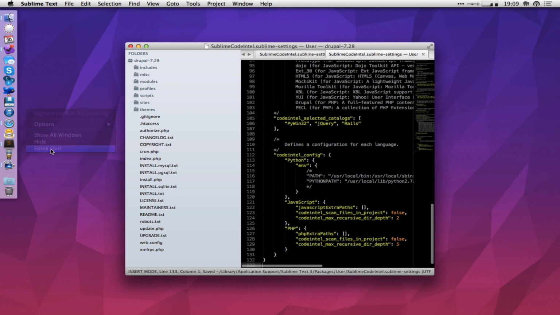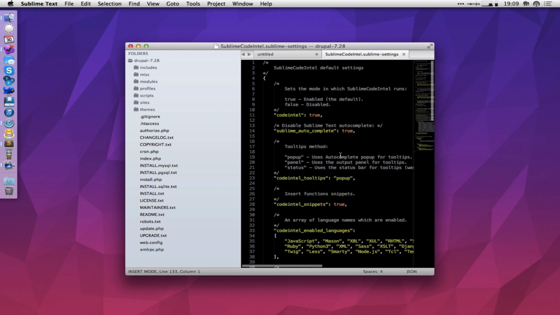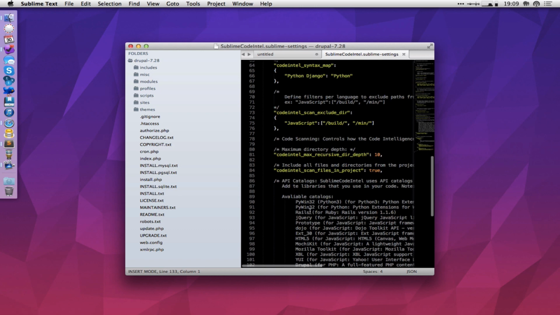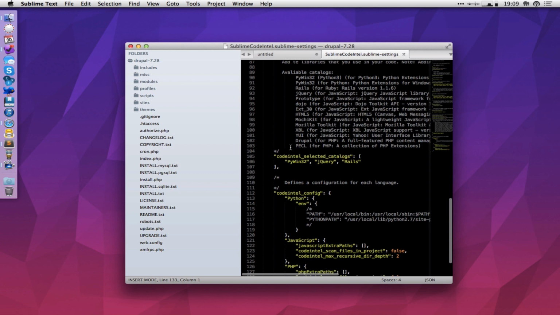We'll just force quit that and come back in. So the part that we want to pay attention to, there's a bunch of different settings in here you can change. We're going to take a look at CodeIntel selected catalogs. The code assist I was referring to is currently going for Python 132, jQuery, and Rails. All we have to do is add PHP in here. Save that. Now we do need to restart Sublime Text one more time.